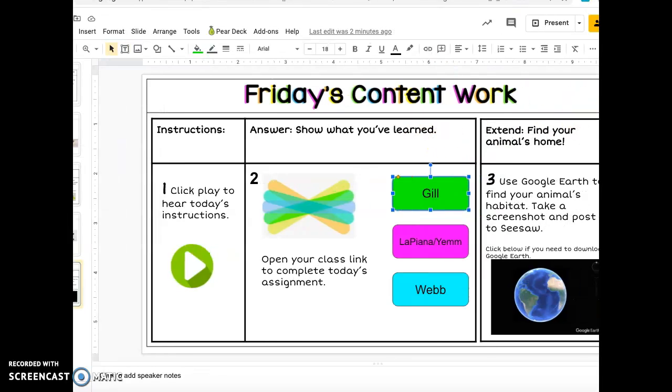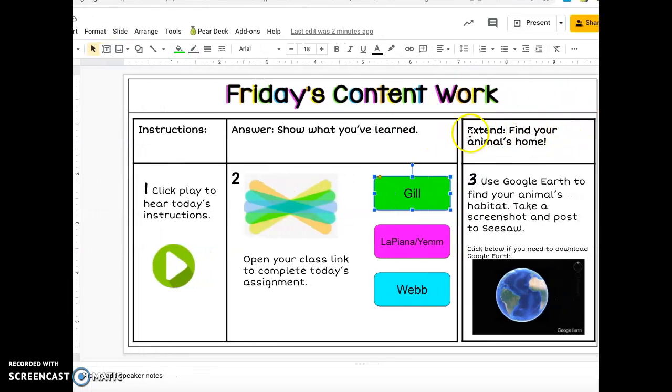If you get done and you have extra time, you can extend your learning by finding your animal's home. So under number 3, use Google Earth to find your animal's habitat, take a screenshot, and post to Seesaw. If you still need to download Google Earth, you can click here, and there's a video that will explain how to download Google Earth. But you can play on Google Earth, find out where your animal lives, and upload a picture of that to Seesaw as well.